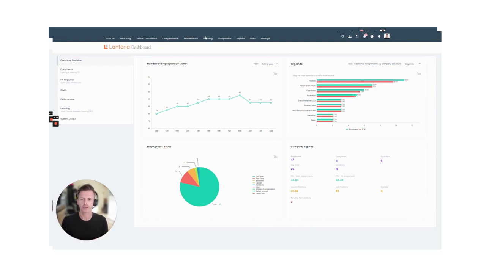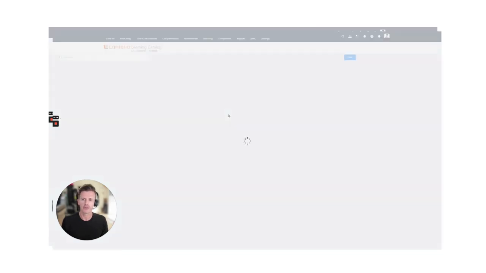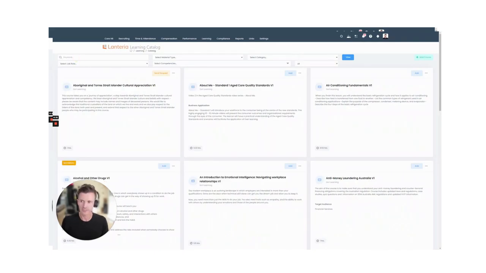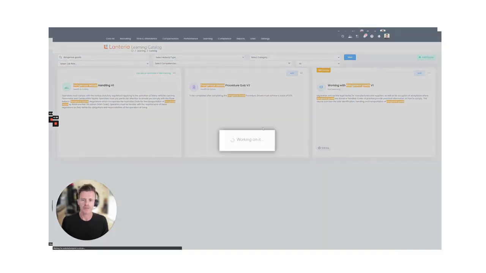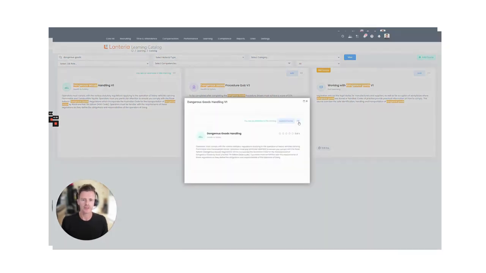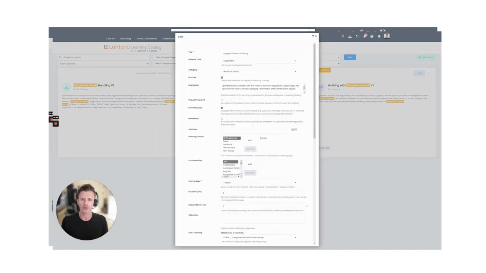So let's start by going up to the Learning module and go to the Learning Catalog. And what we're going to do is pull up one of our event-based courses. It's called Dangerous Goods Handling. I'm going to open that course and I'm going to firstly edit it and just give you a quick walkthrough of some of the options that are available on a course.